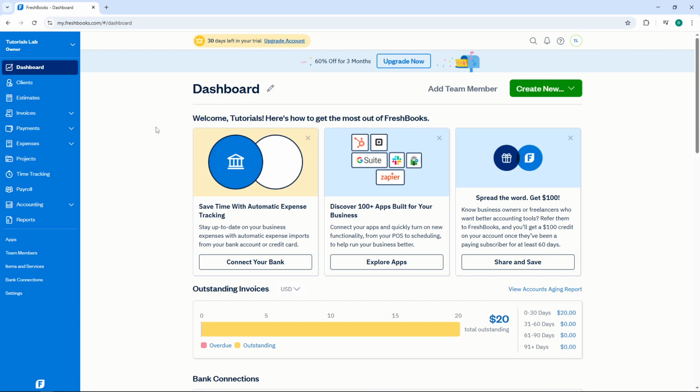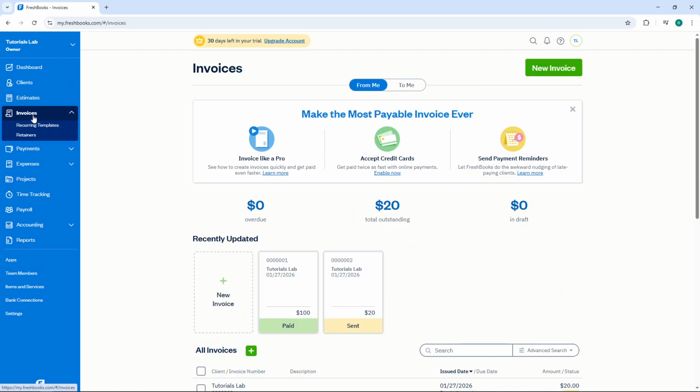First, open your browser and head over to the FreshBooks website to log into your account. Once you're logged in, you'll land on your FreshBooks dashboard. From here, take a look at the left navigation menu and locate the option labeled Invoices. Click on it to proceed. This section is where all your billing activity lives, giving you a complete overview of your invoicing history.